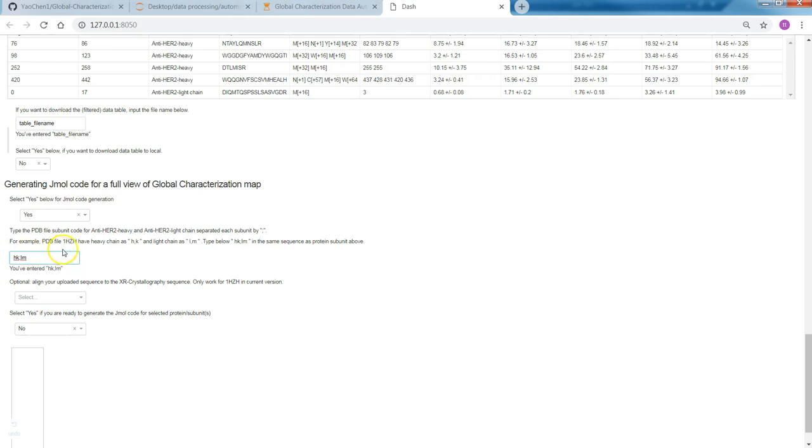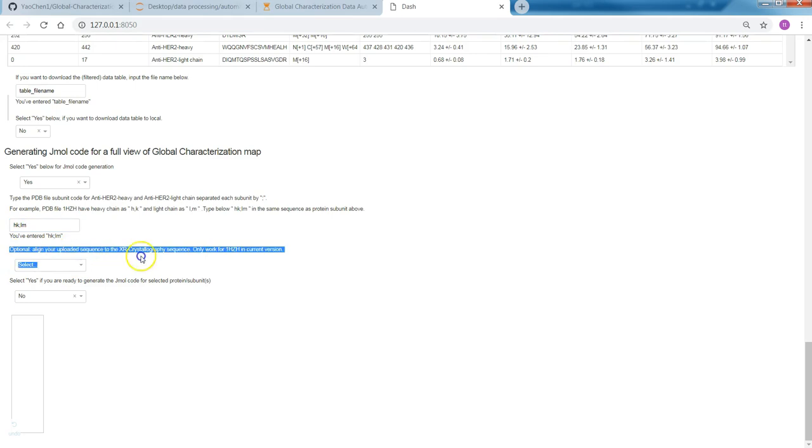The next step is optional. Since our protein of interest and 1HCH are different proteins, sequence alignment is needed for a perfect 3D model. I currently coded for specific alignment to protein 1HCH. A universal alignment for protein of any number of subunits will be coded in the next version. However, this alignment is totally optional and will not affect functionality of this website for any other proteins.